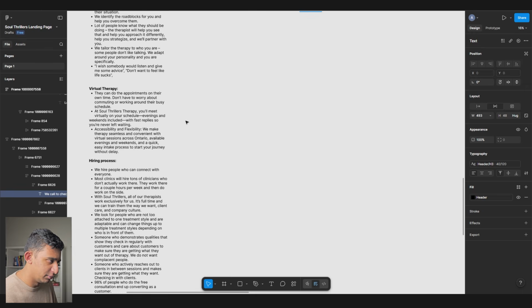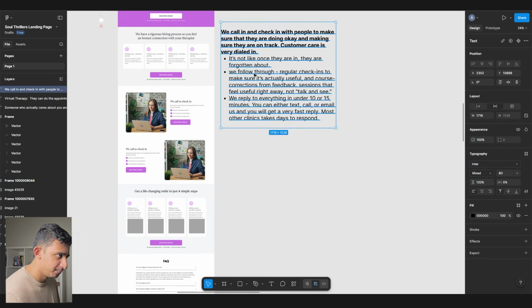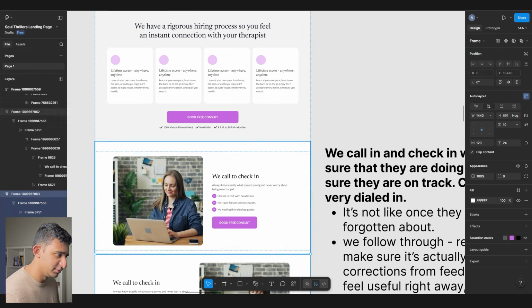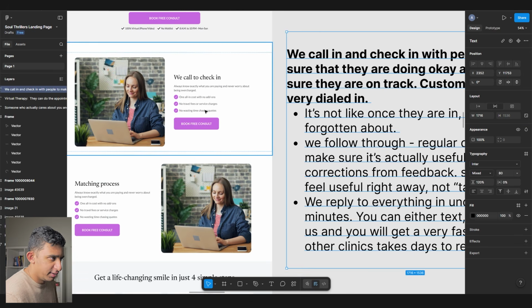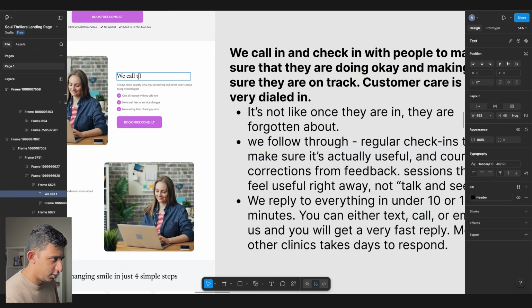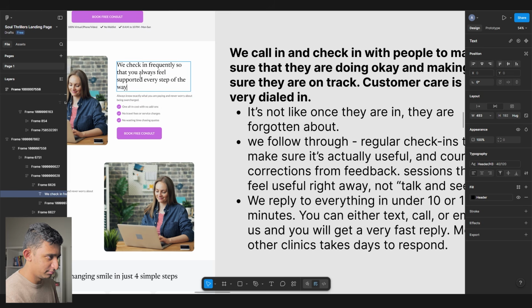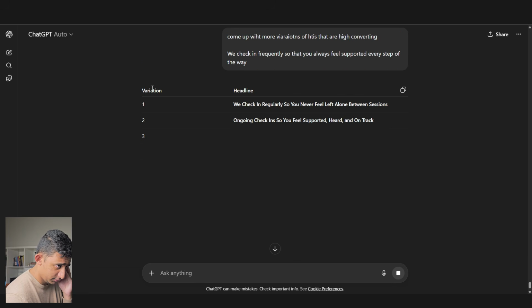We call to check in. Let me go here. Call to check in. So this one. Why do we have two call to check-ins? Oh, I think one of these should be matching. Well, I think I changed it by accident. So this should be matching process. But for this headline, we call to check in. So again, it's like we check in frequently so that you always feel supported every step of the way, right? Come up with more variations of this that are high converting. See what it gives us.